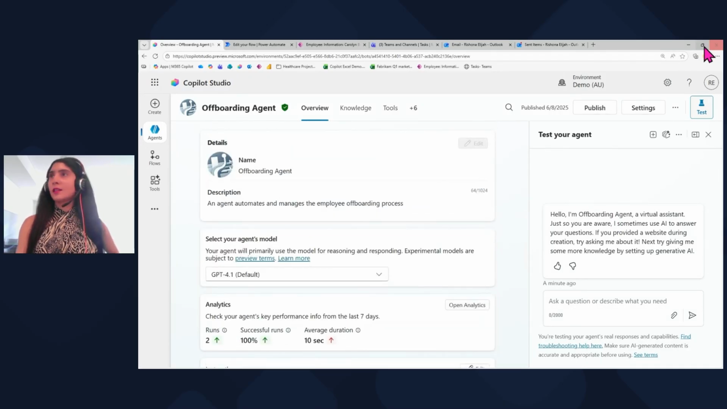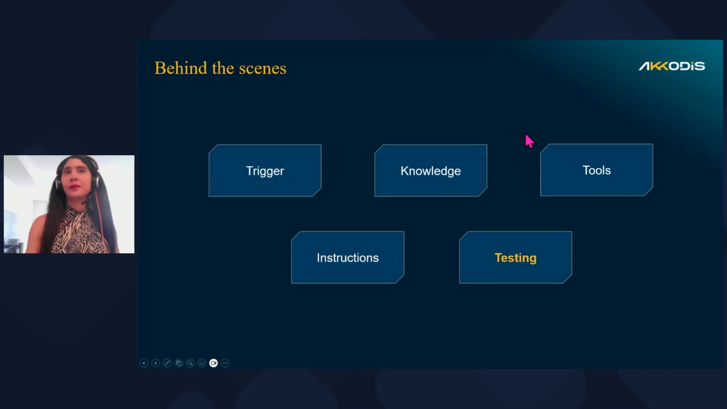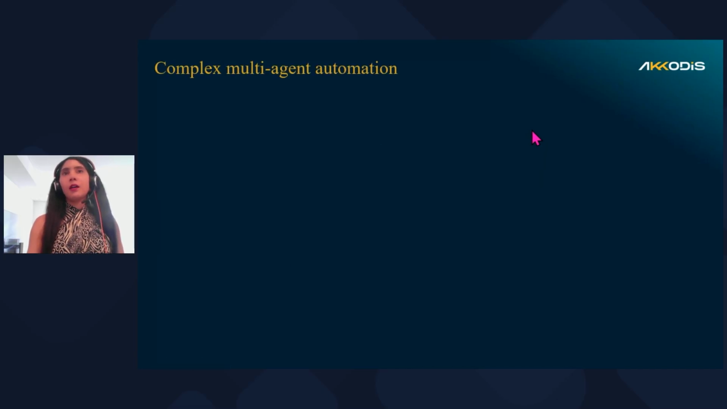Okay, so let's see where we're at. Well, those are the basics of setting up the agent. What if you wanted to build something a lot more complex? Well, I mentioned before that your agents have the ability to talk to one another.